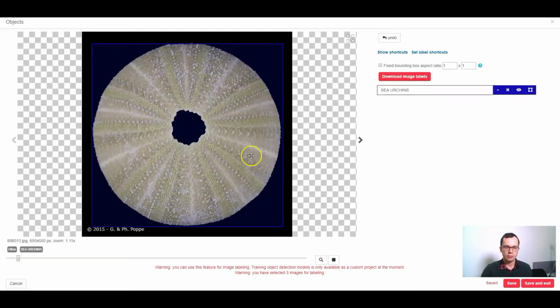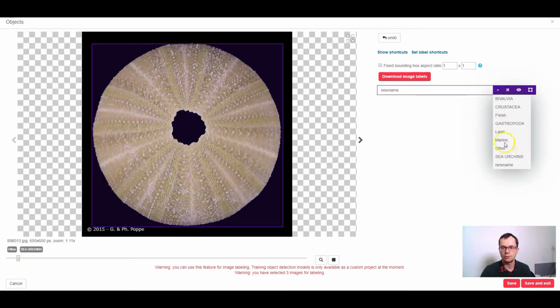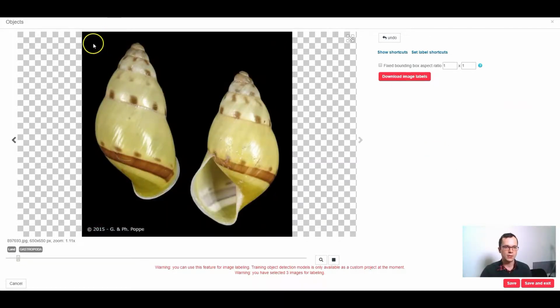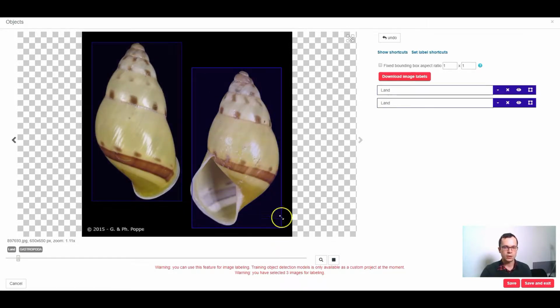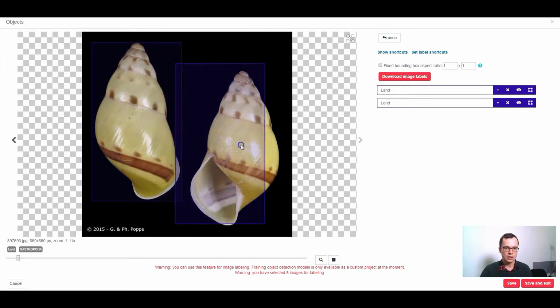Notice that when you're switching between images, the labels are automatically saved. If the required object name is not among the drop-down suggestions, you can simply add the new label by typing into this label box. Later, this new label will be available from the drop-down menu. You can label multiple objects by simply drawing multiple bounding boxes. Afterwards, you can move those bounding boxes around, or you can adjust their size by adjusting the corners.